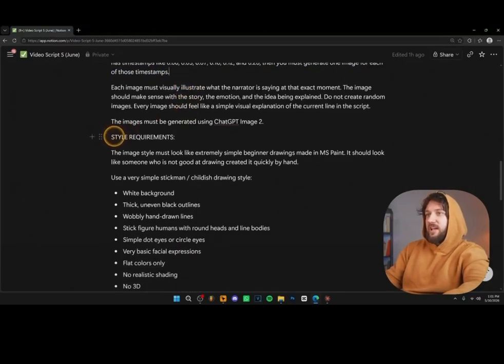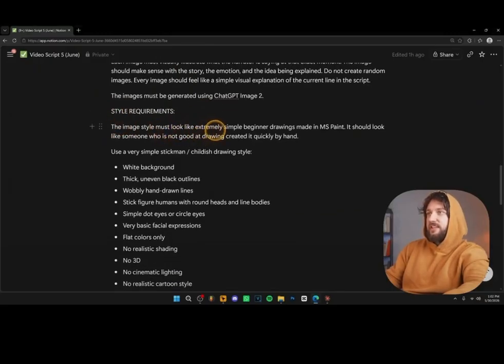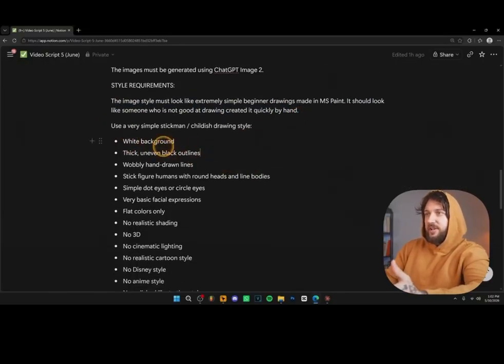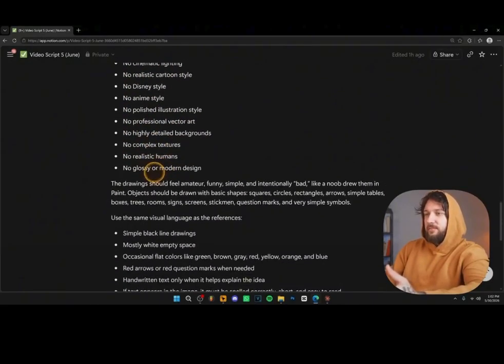Then over here, it says the style requirements, and it says the image must look like it's an extremely simple beginner drawing made in MS Paint. It should look like someone who is not good at drawing created it quickly by hand, right? This part of the prompt is also super important because it's telling Higgsfield how the image should look, right? And over here we have white background, no 3D, no cinematic, and so on. This is the entire prompt.